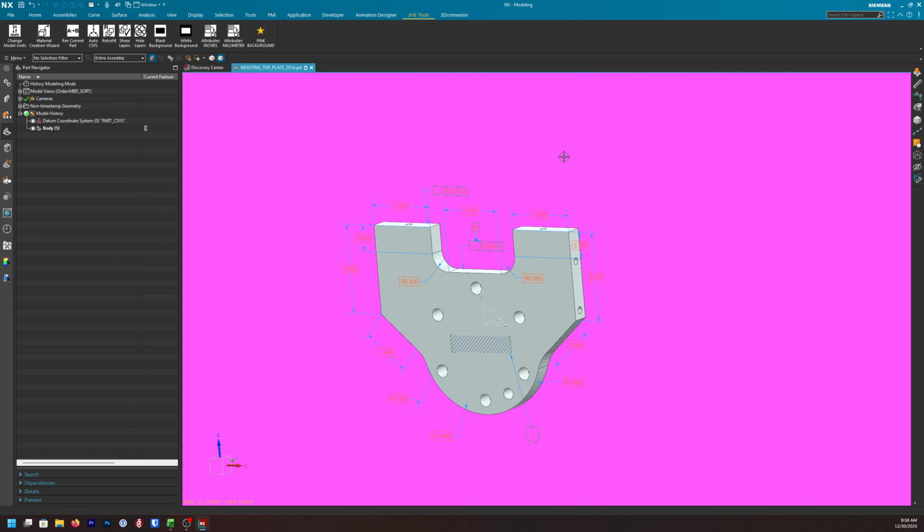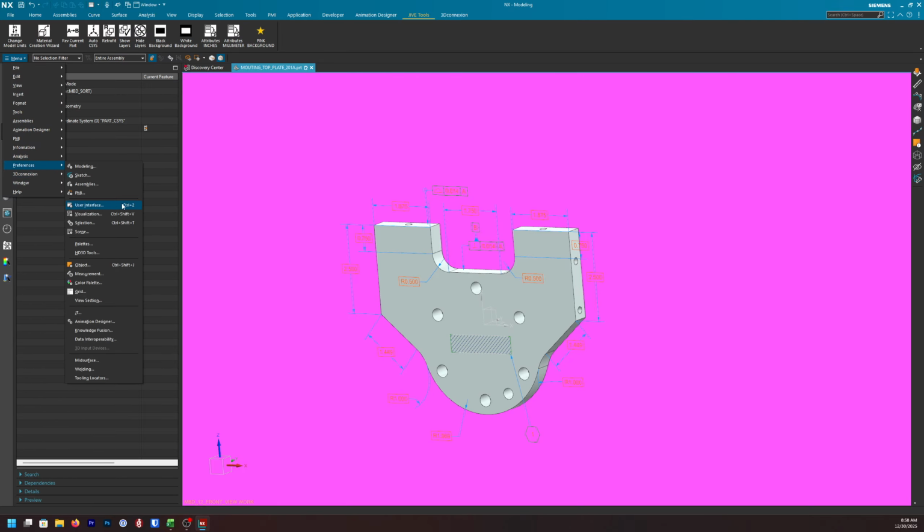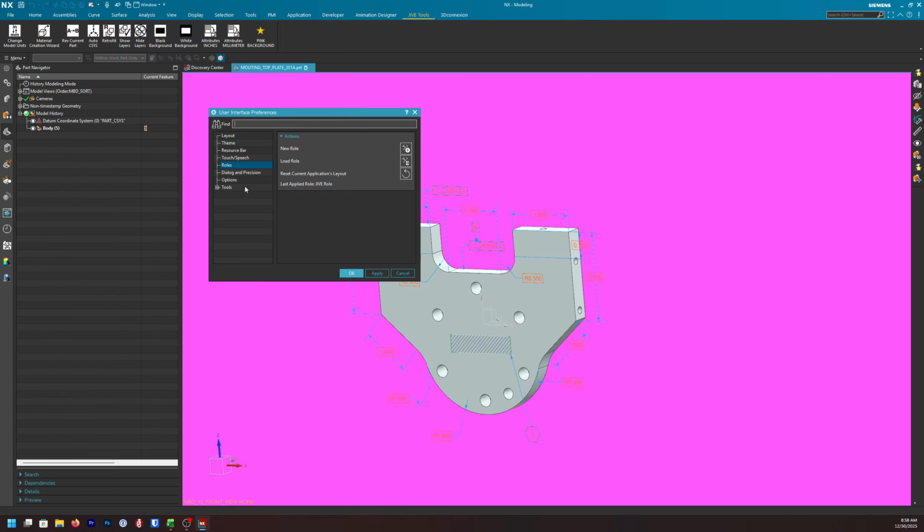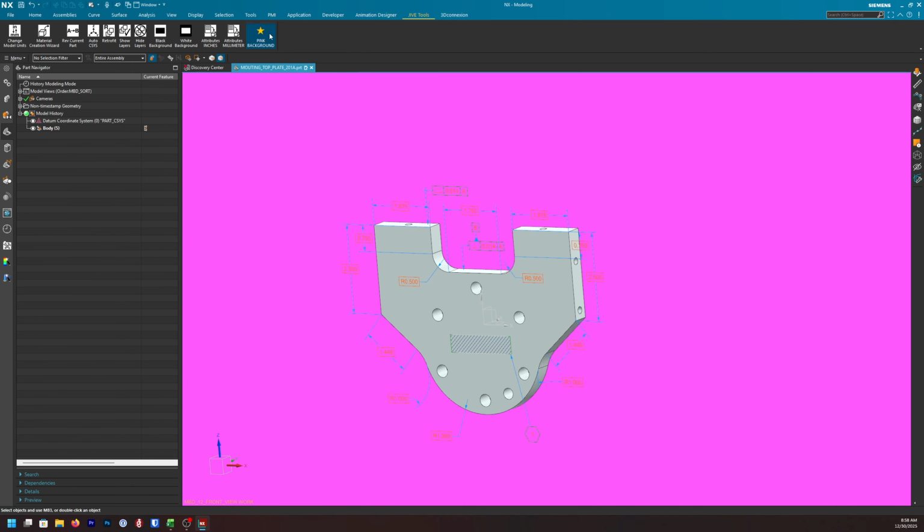Now, the real question, though, is, okay, well, I've done all of this, and how do I actually save it, though? I want to save this so that other people can use this icon. And so to save it, you actually have to save your role. And in order to save your role, you're going to go to Menu, Preferences, User Interface. And then, of course, from here, you can hit New Role, and then save your role, and then have people load that role. And every time they do that, they will get this guy here that says pink background.